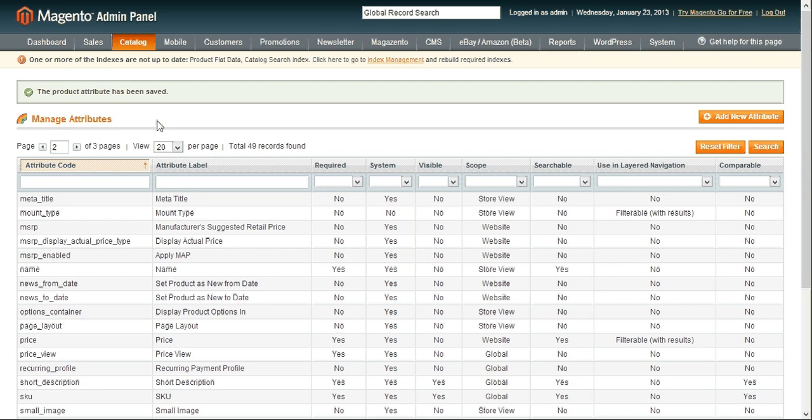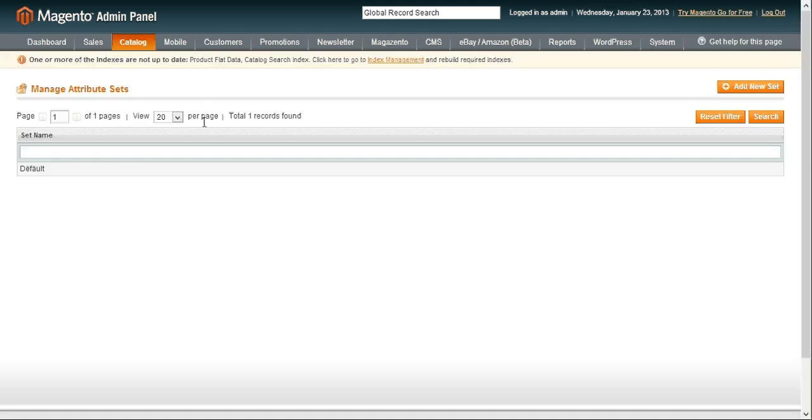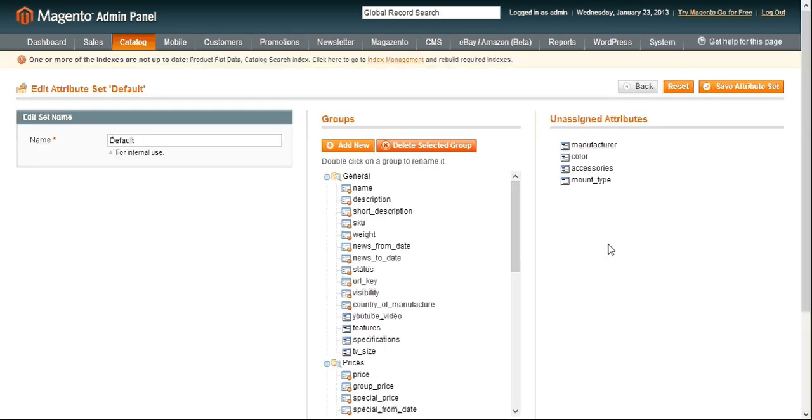And we're going to move to the second part of creating a custom attribute. We need to add it to an attribute set. So I'm going to go to Catalog, Attributes, Manage Attribute Sets. On the default Magento install, you're only going to have one attribute set in here, and that's the default. So we'll just go ahead and add it to that. And you can see over here under unassigned attributes, our new one that we just created called mount type. So I'm going to drag that. I'm going to put it right above TV size.